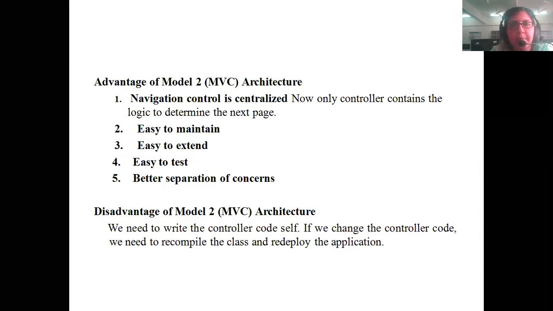It is easy to maintain. Why do you think it is easy to maintain? Why do you feel that this particular architecture is easy to maintain? As I said, if any bug comes in one module, it will not spread to the other modules.